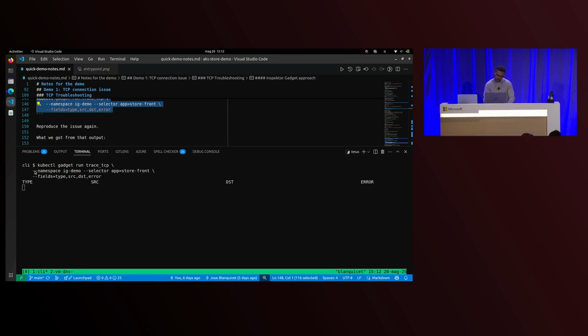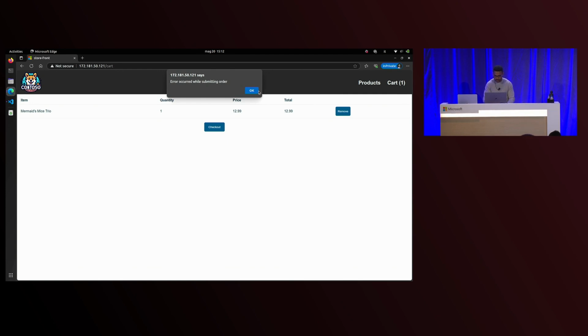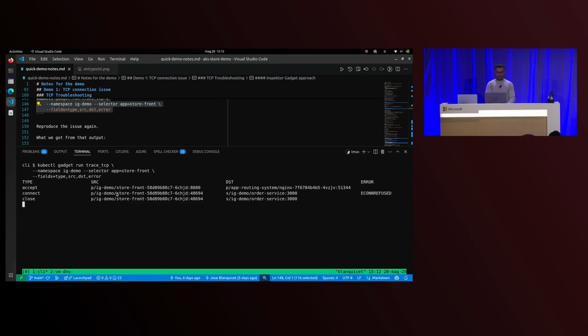But we don't want to see the whole cluster, so we narrow it down to just the part we are interested in: the ig-demo namespace where our application is running, and the storefront to select the pod that is managing the front end. Okay, and let's reproduce the issue again. Check it out, we have the first event. Inspector Gadget captured the first event.